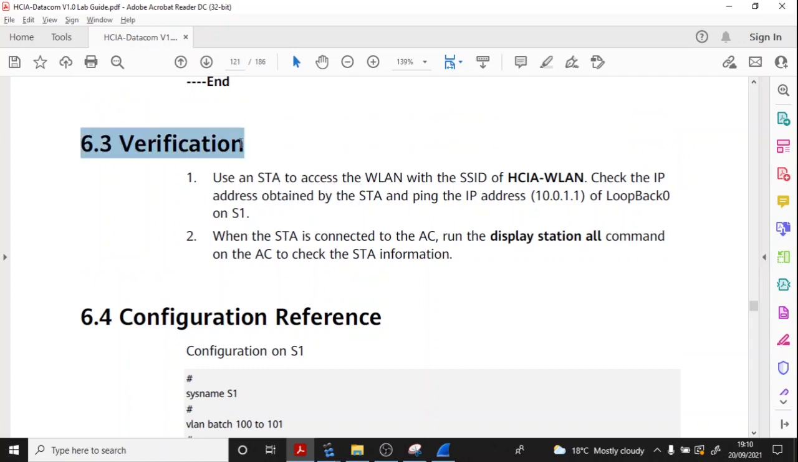Now we want to verify what we've just configured. How to verify? We can connect the station to the WLAN SSID and enter the password. Then, did we create a loopback interface on S1? I doubt it. But we can ping from the station to the IP address of the loopback interface. If we didn't create it, we'll just create it right away.